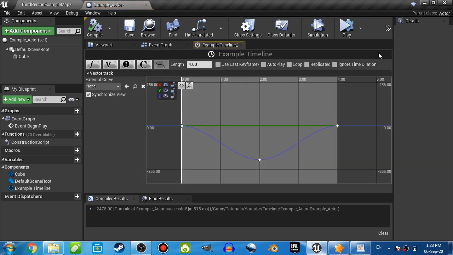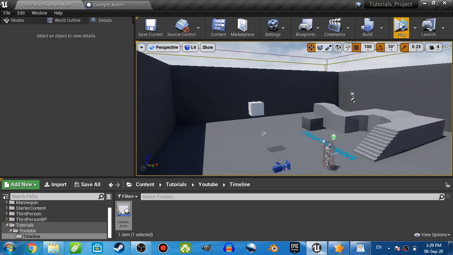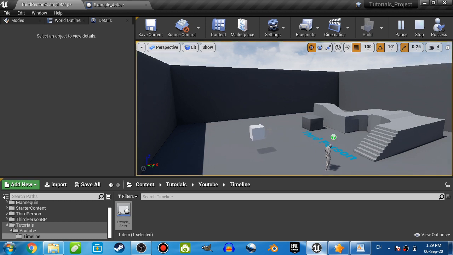Inside of here, there are these options. Loop will loop the timeline, obviously. It gives us a nice little symbol here. Cube goes down and up, and it will keep repeating. Notice it never says hello, as it never finishes when it's looping.